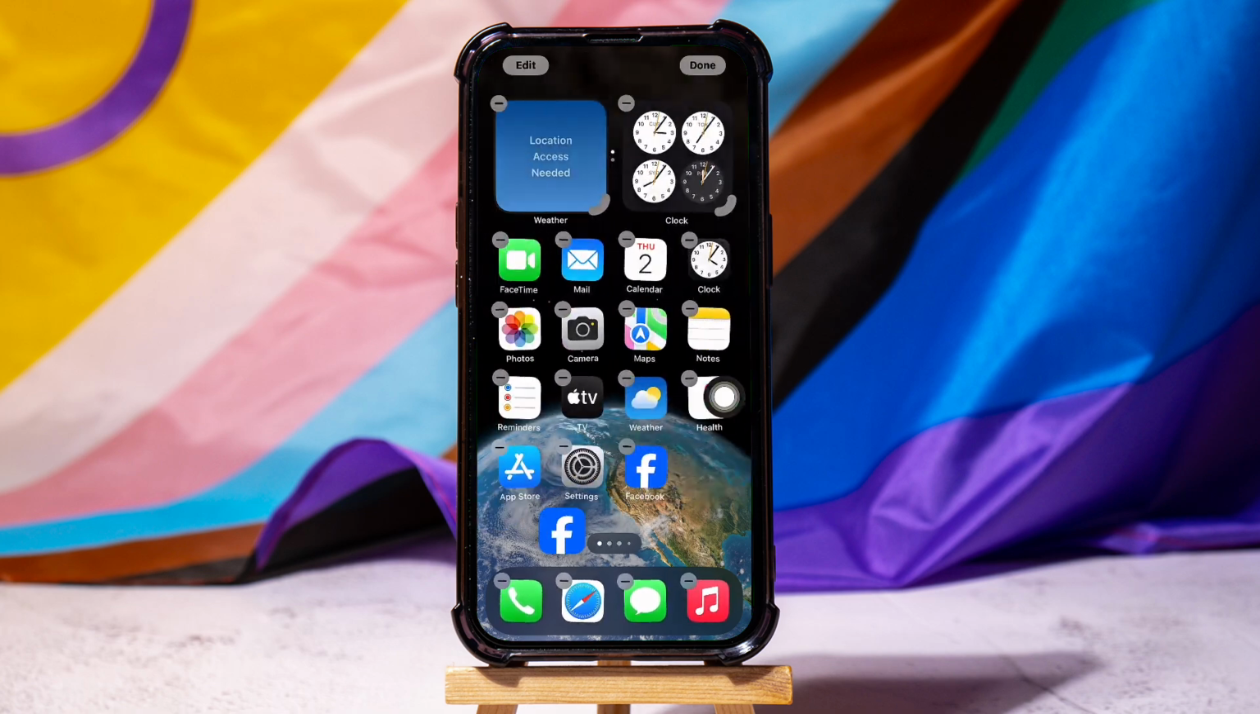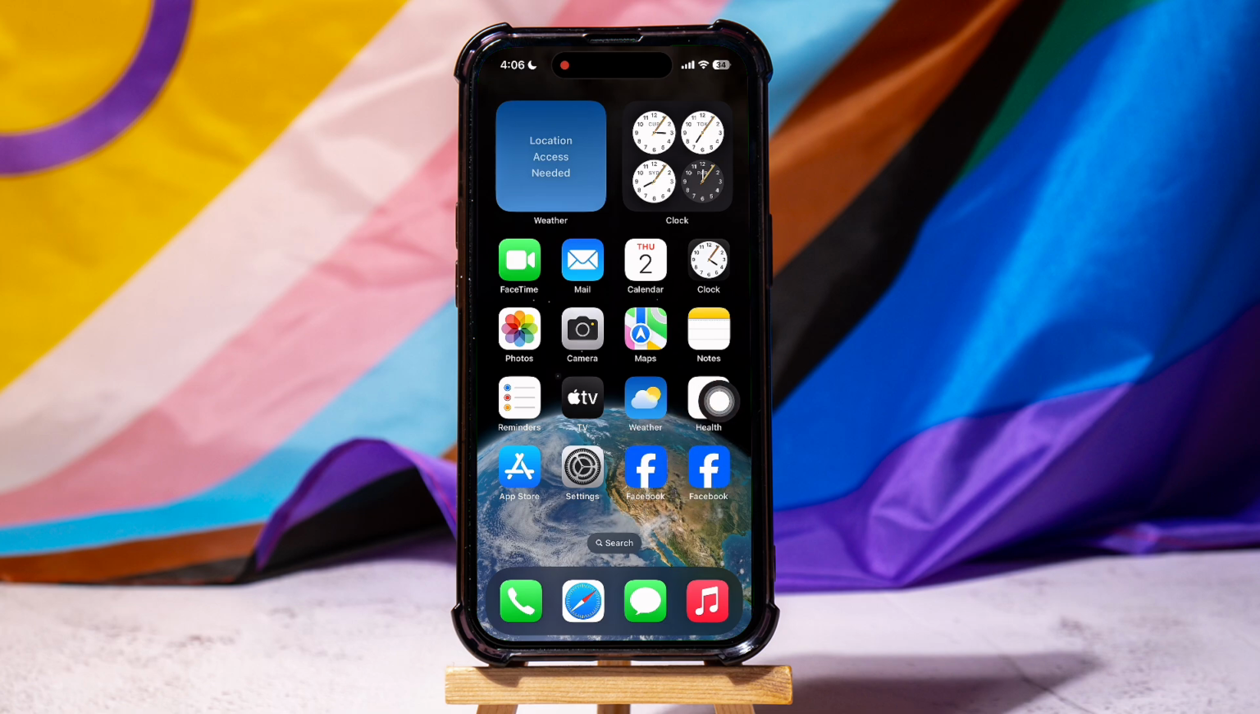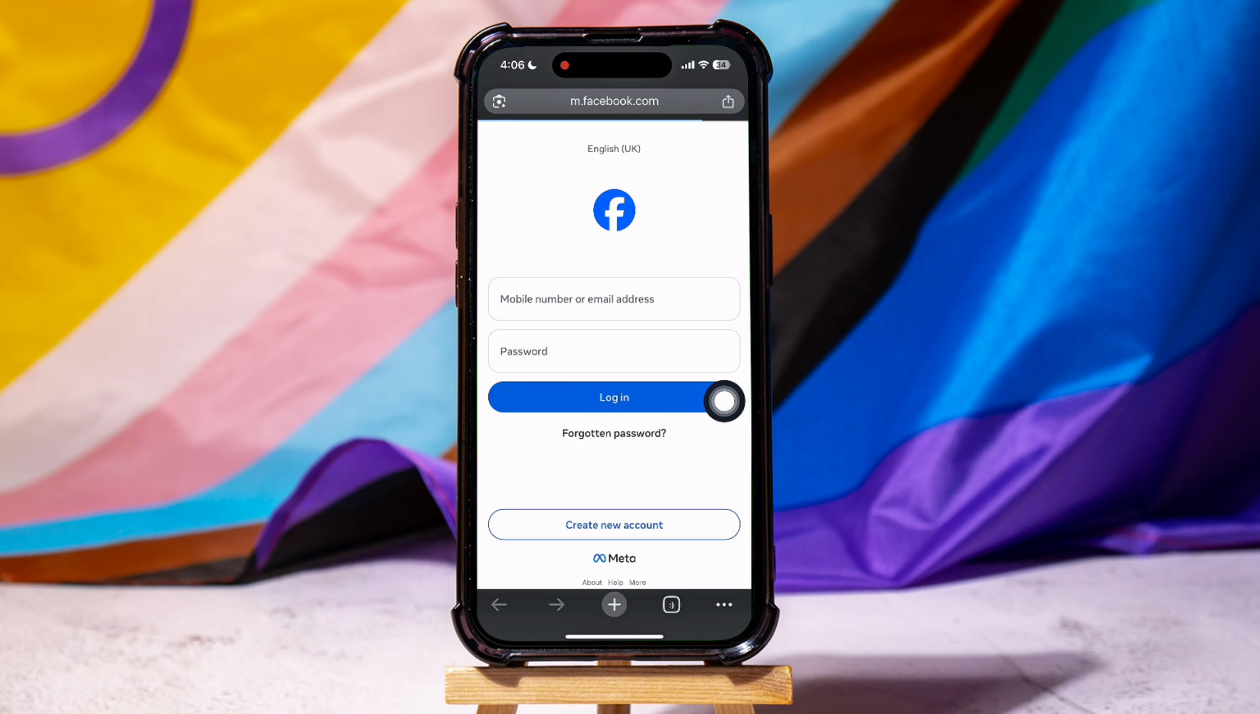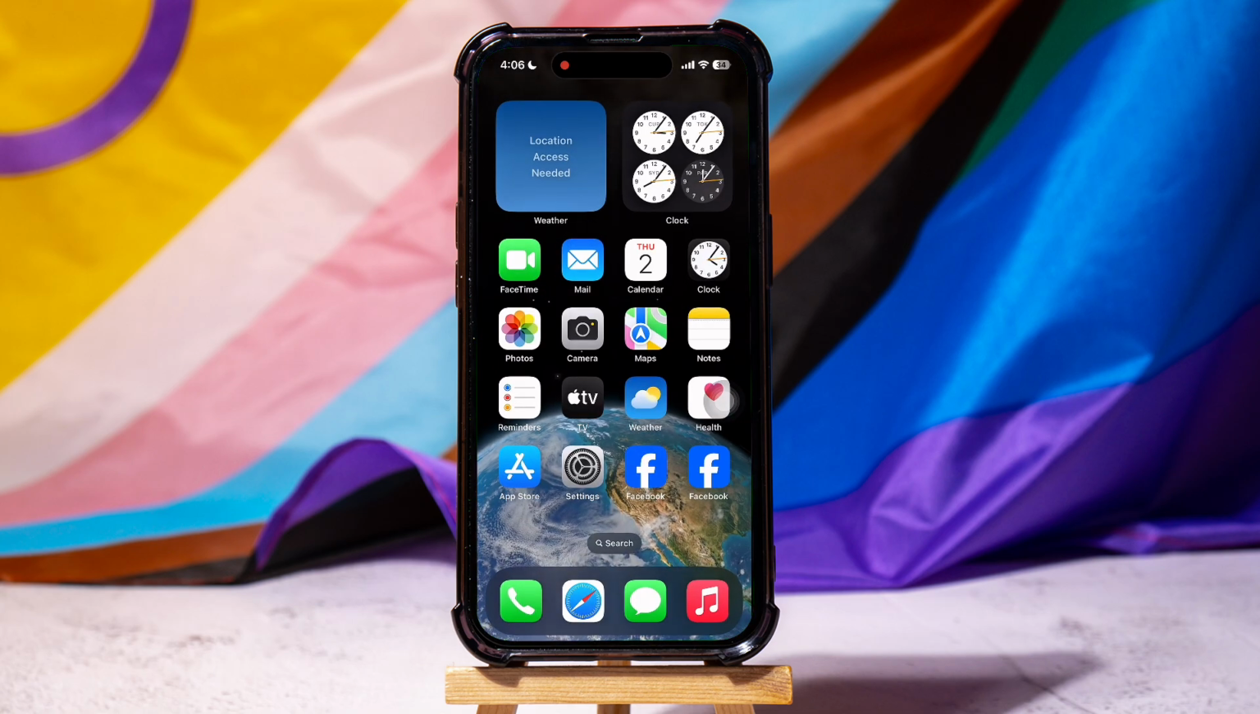As you can see, you now have two Facebook icons on your home screen, the original app and the new web shortcut. Tapping the new icon will open the Facebook website directly. Following these steps, you can easily use two Facebook apps on an iPhone.